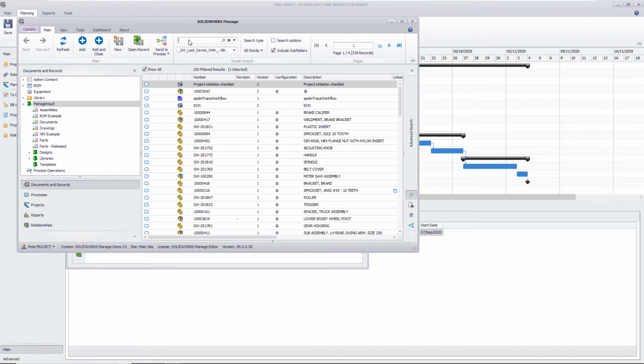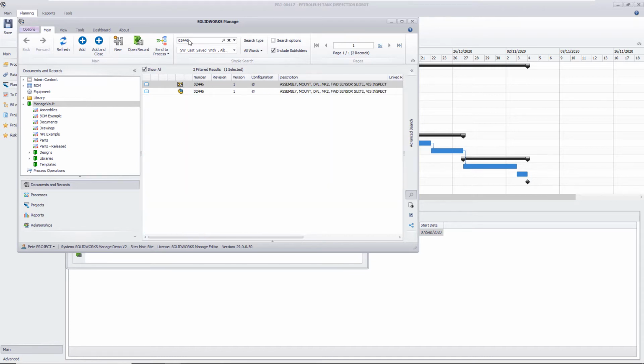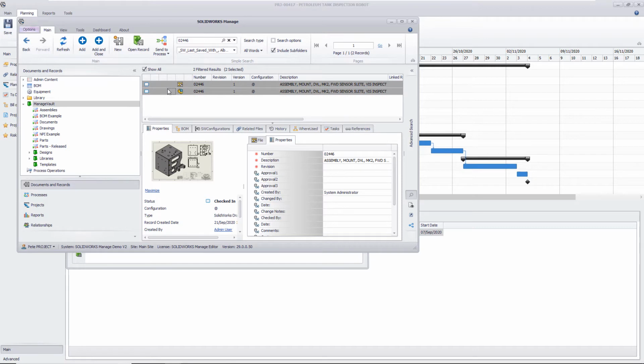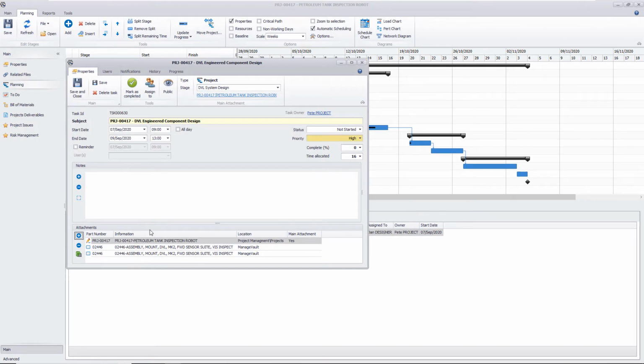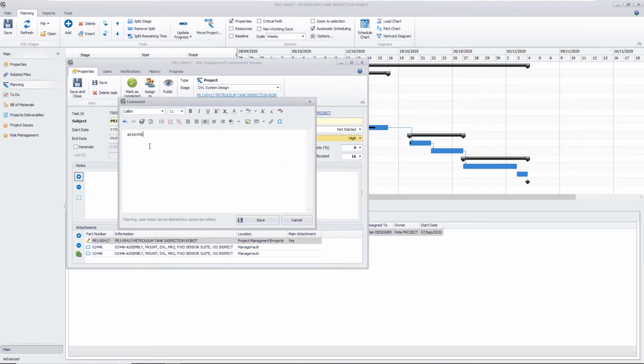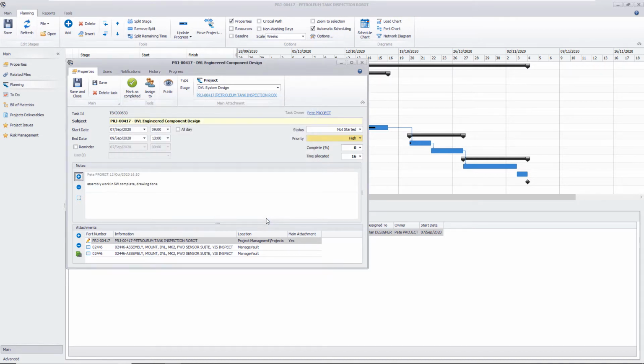In this example, we're looking at one of the SOLIDWORKS design tasks. As a designer completes their work, they can attach the CAD files they've created to the task. This makes it very easy for all the other team members to see the design work they have completed directly from the project. Once the work is finished, the designer can then update and complete the task.